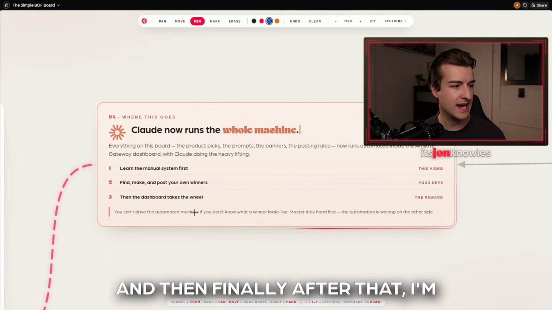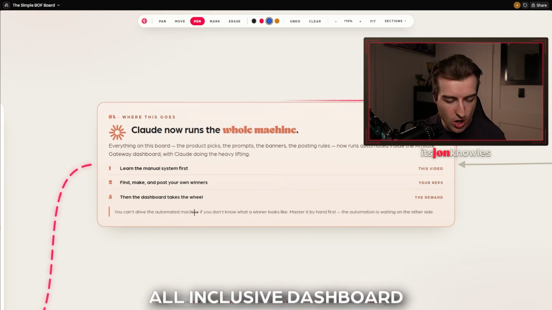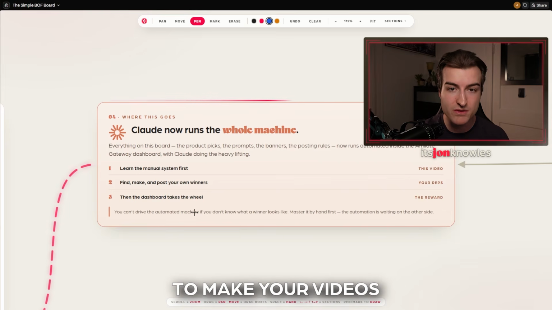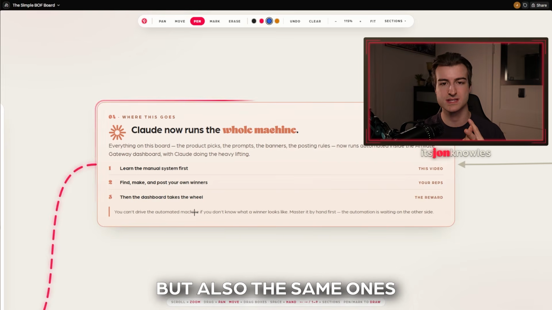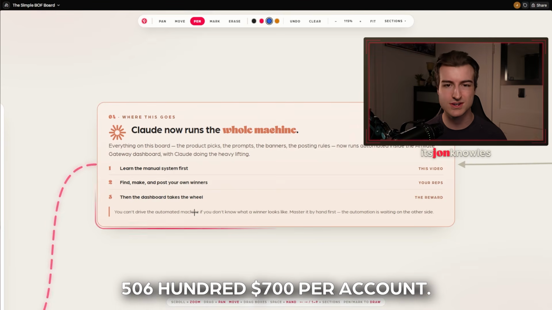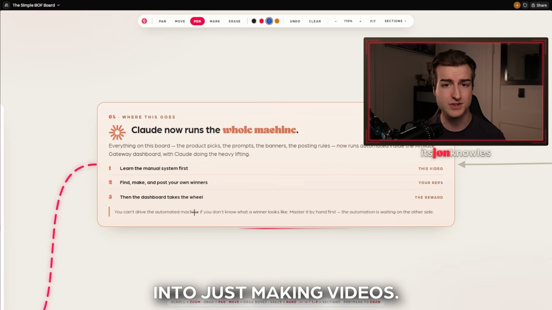And then finally, after that, I'm going to show you how it all rolls up, how it's all put into a one all-inclusive dashboard that doesn't just have the bots that you utilize to make your videos to print money, but also the same ones that you can utilize to grow your accounts so you're not shelling out $500, $600, $700 per account if you wanted to conserve your money and dump it directly into just making videos.